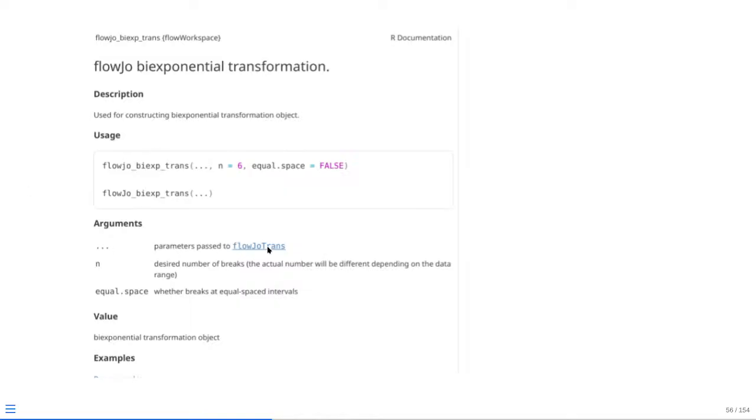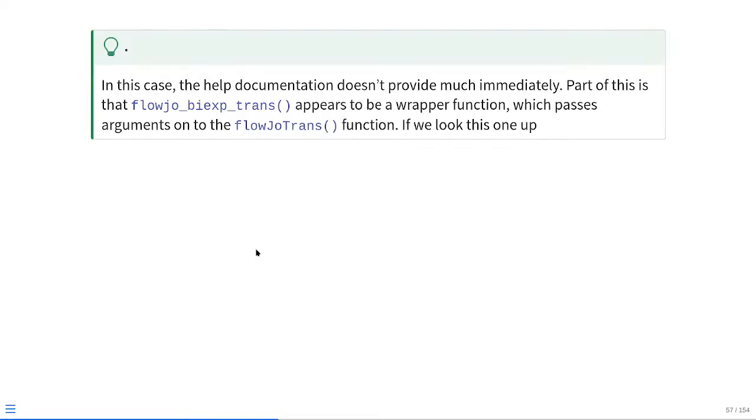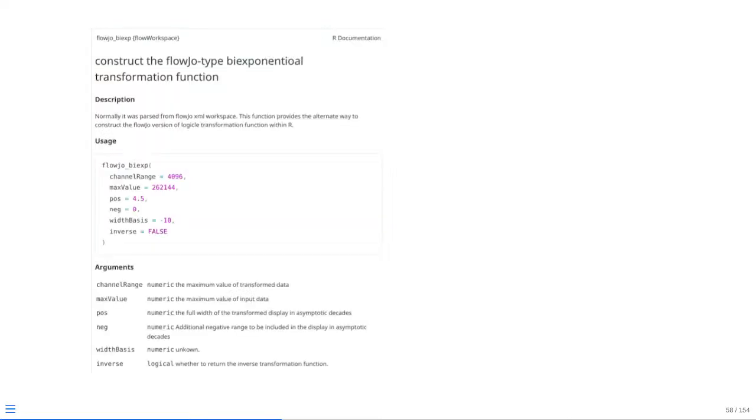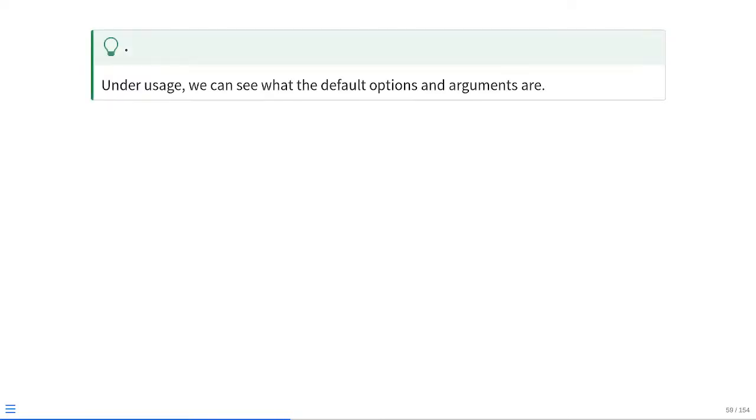So in this case, it gave us the information of the actual function that's doing the hard work, namely the FlowJo trans function. So we can just go back in and look up that specific function in the help file. And sure enough, this looks a little bit more like what we'd expect. It gives us various different arguments and what these arguments correspond to. And then if you look under usage, you can kind of see each of the values that's shown in this pink purple color on my screen. Those correspond to the default values that the function ends up applying to your actual data.